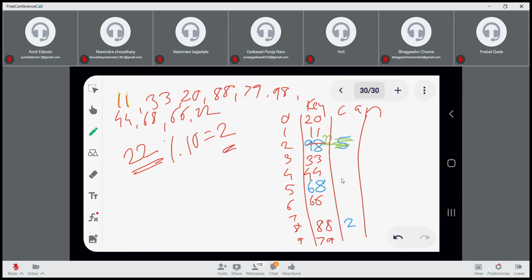Now I am going to shift this 98 to the next empty location, that is index 7, so here it is 98. Now what should I write in the chain slot of 7? Which index?